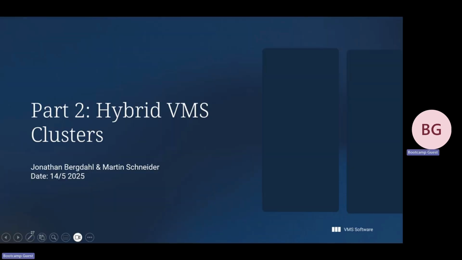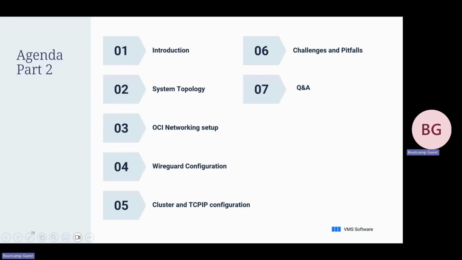So this is part two, which is hybrid VMS clusters. By hybrid, we mean that you will have your on-premises nodes and some Oracle Cloud nodes connected together into a cluster. This is our part two agenda. We'll again just introduce the entire thing. The system topology, I'm not going into detail as it is quite close to the previous one.